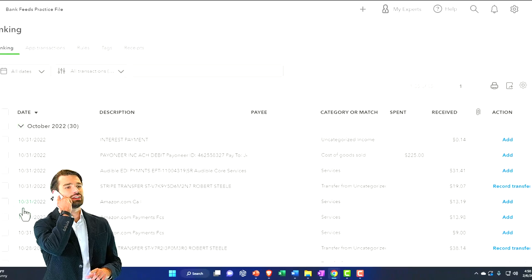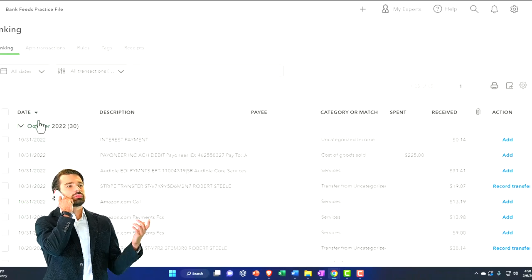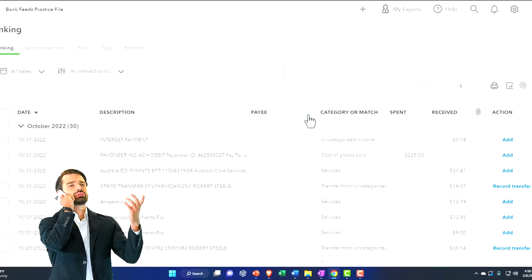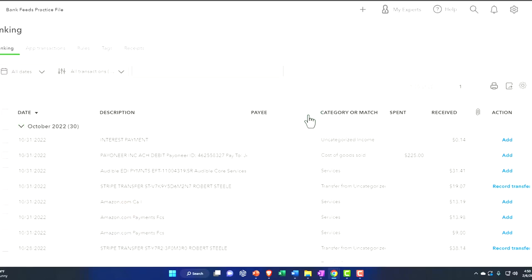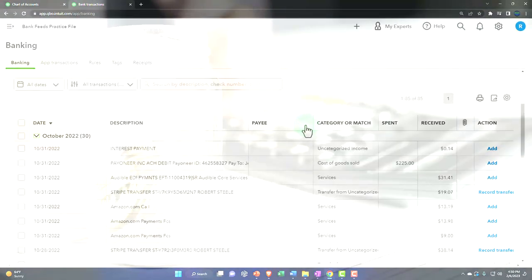Now sometimes I've noticed that the sorting stuff and some of these options over here, the default falls away every time I enter a transaction. That's a little bit annoying. So hopefully they're getting better and better at that kind of stuff.